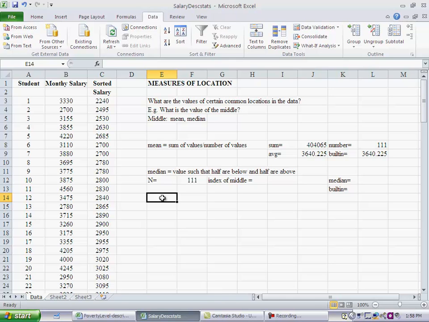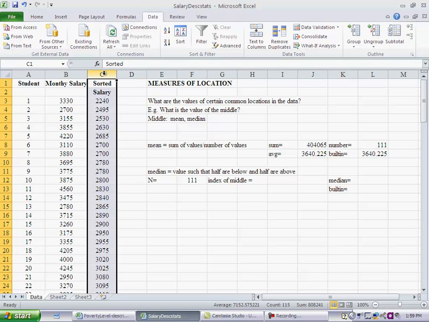So clearly, we have to start conceptually by considering that these values are first sorted. In column C, I've taken the same salaries for these 111 students and sorted them in ascending order. When I want the median, I'm trying to determine the salary such that half of the students made less than this salary and half made more.